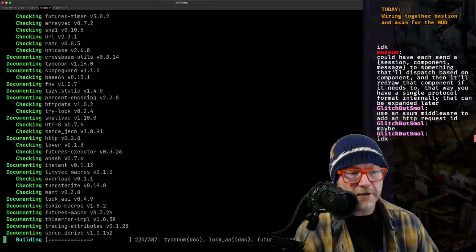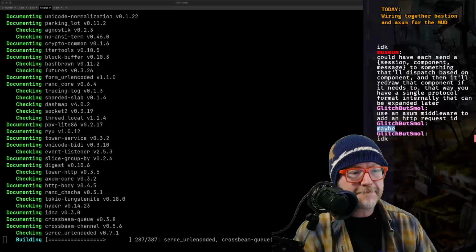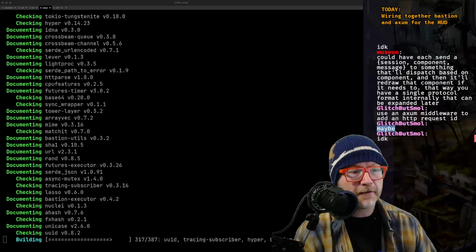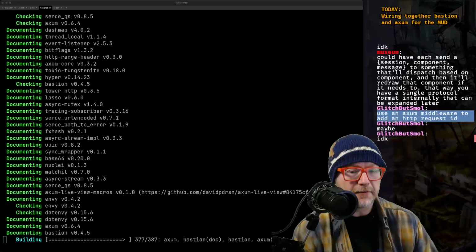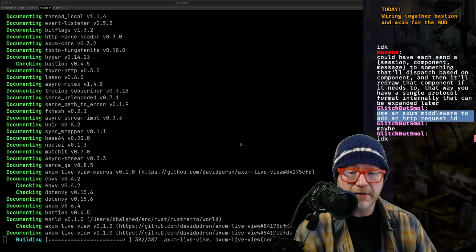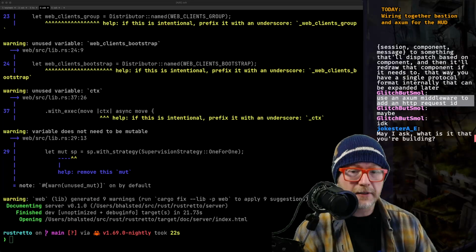HTTP request ID, some UUID. Yeah, we could do that. I was hoping to get something maybe already tracked, like the IP and port.